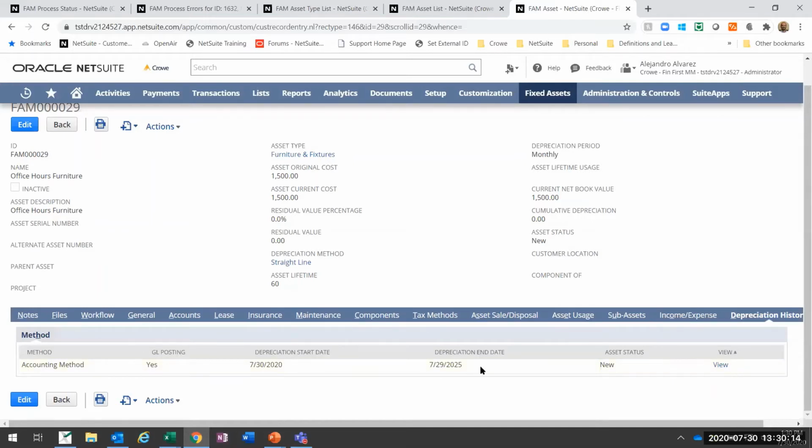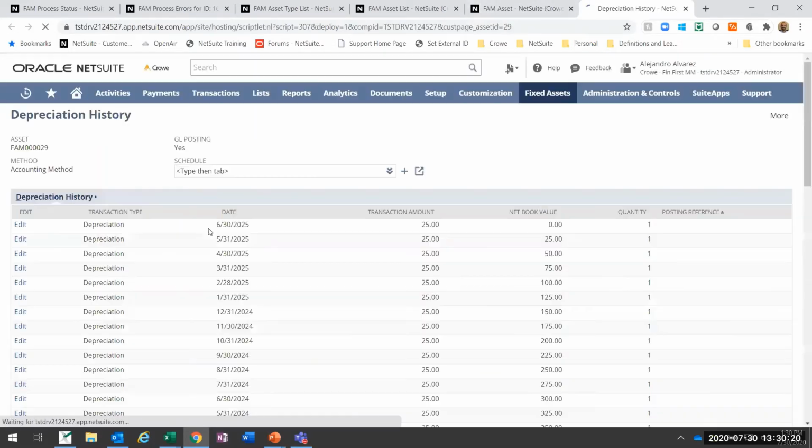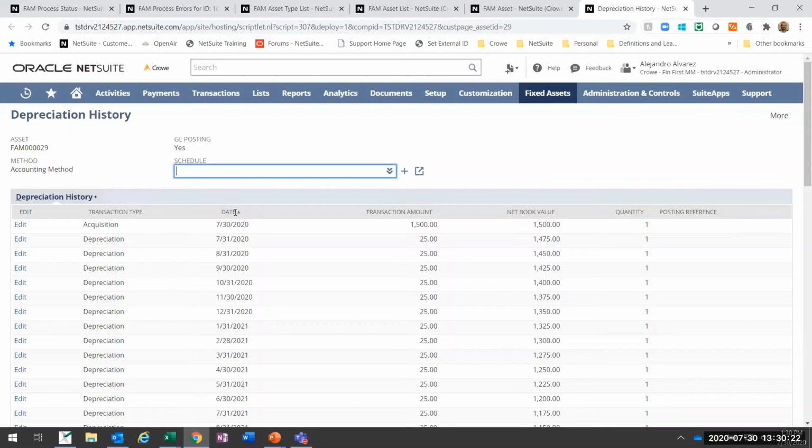And NetSuite projects the depreciation. So if I open the depreciation here, you'll see that this asset tracks every transaction. So it tracked the acquisition here, and then there's going to be all the depreciation that it's projecting, and it uses this for reporting purposes.